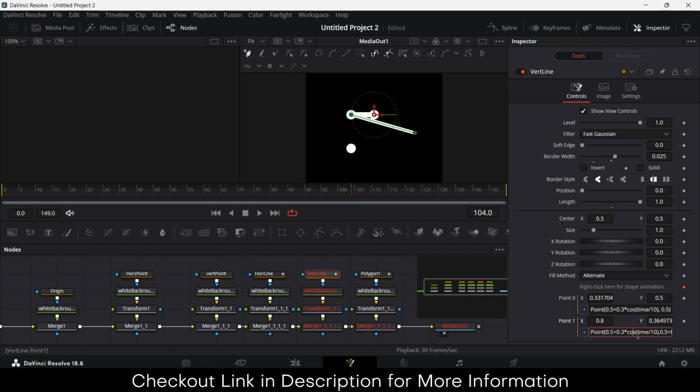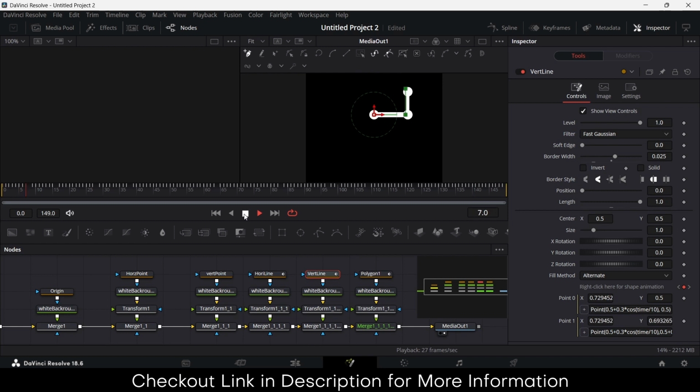Okay, some issues. Let's see what's the issue. There should be no comma at the end. Now if I play, looks good. Now there is a need to add a perpendicular hypotenuse.